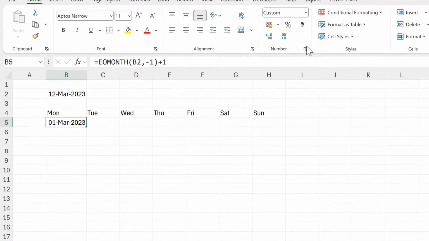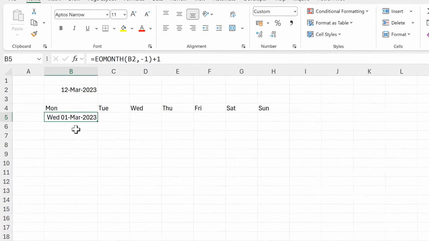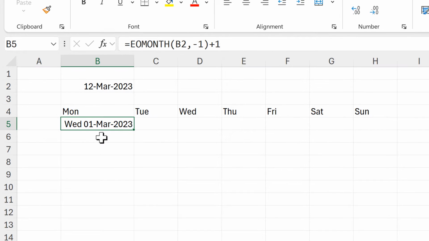Then I need to find out what day of the week this day is on. So I'll start by changing the formatting, and I'll add 3 D's in here and then a space, and then I'll be able to see that this day is a Wednesday. Then I need to find out what the Monday just before this is.